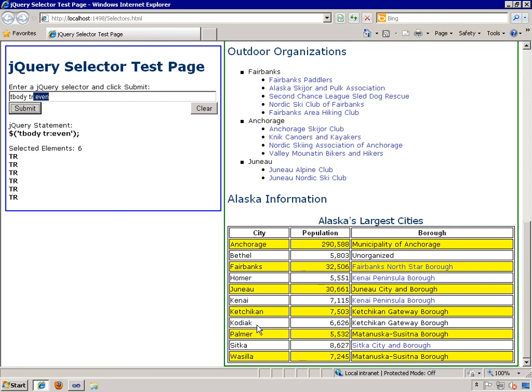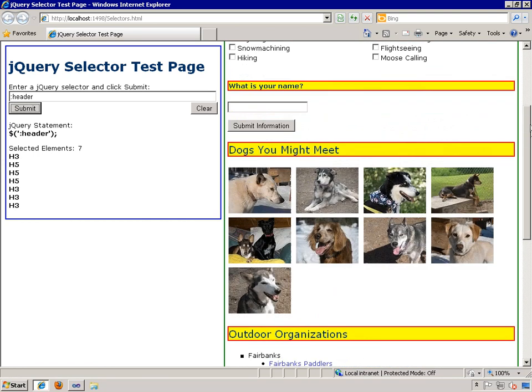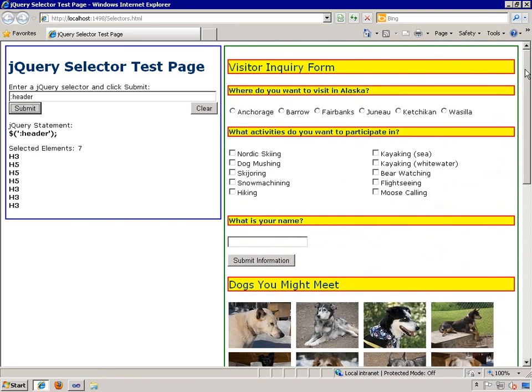Okay, so the even and odd filters are just 2 of several of what jQuery calls basic filters. There are 3 others that you'll probably use pretty often: header, first, and last. The header is pretty nice because what it does is it selects all of the header elements on the page. So I'll type that in, spell it right, and click on Submit. And now you can see that all H1, 2, 3, 4, 5 elements are selected.